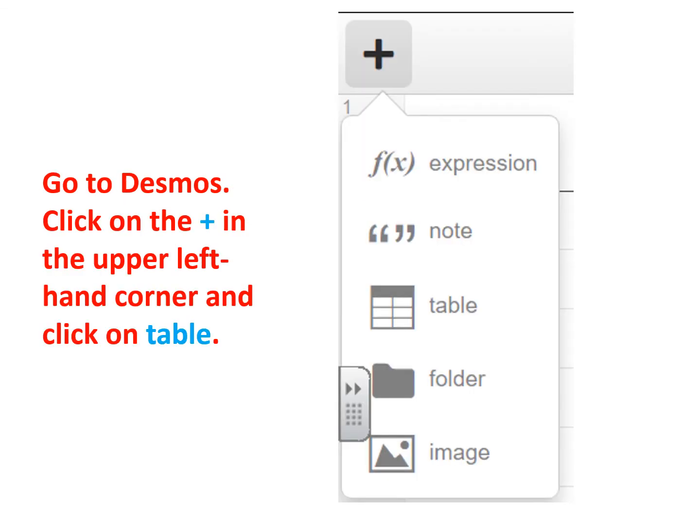So you'll go to Desmos, and in the upper left-hand corner, there's a plus sign. If you click on this plus sign, this little box will pop up, and the first thing we want to do is create a table. So you will click on Table.